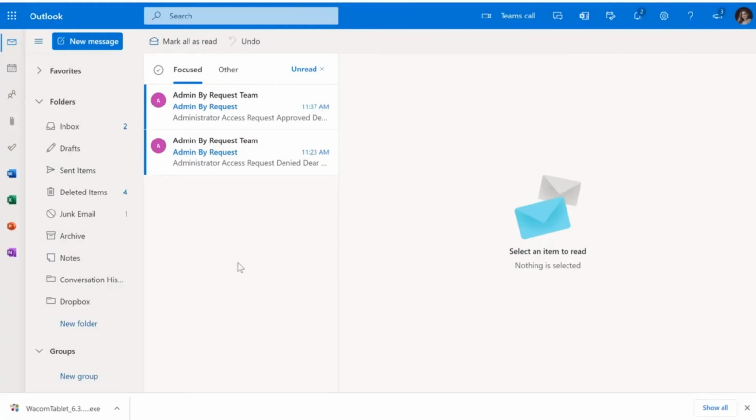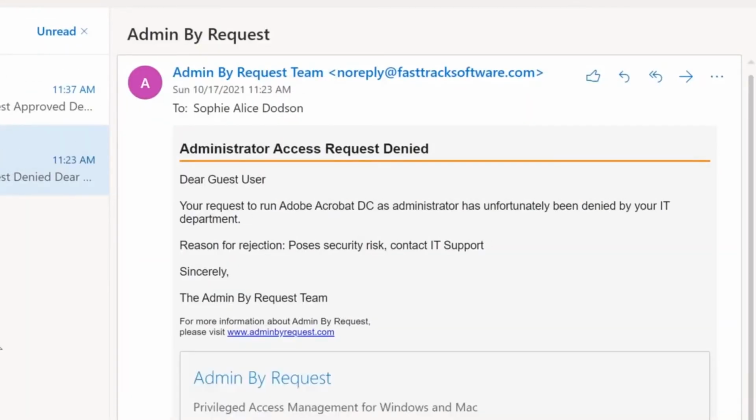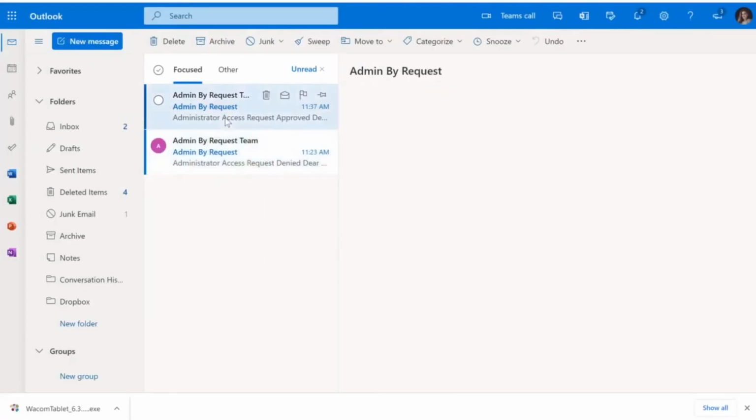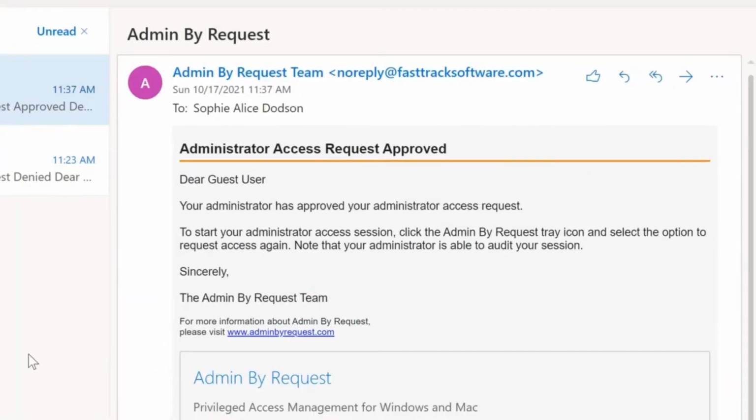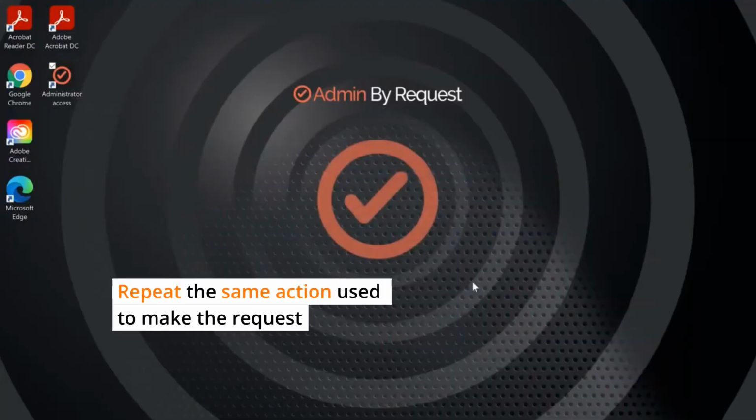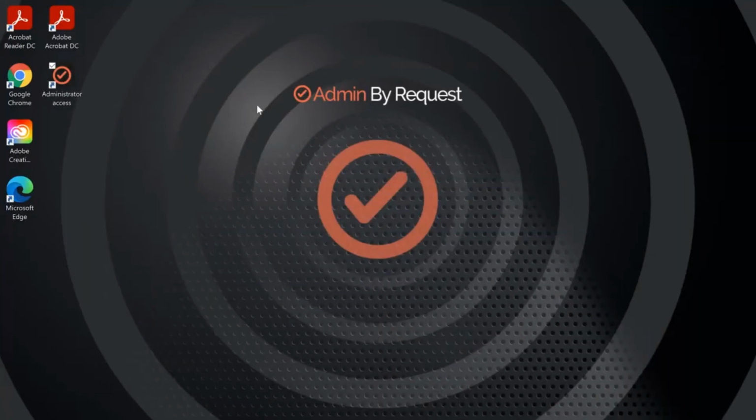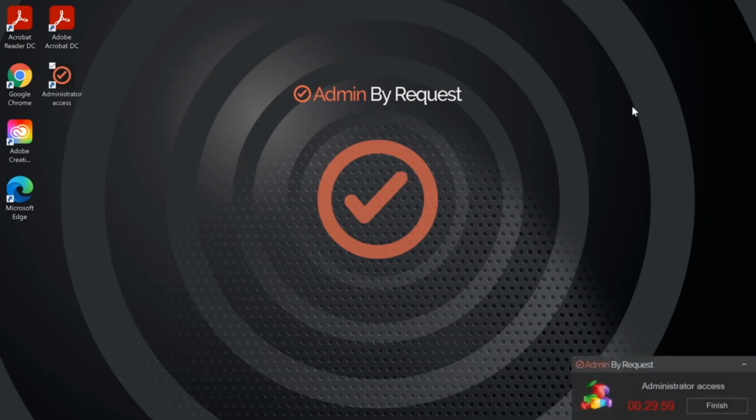In my inbox, I have two unopened emails from the Admin by Request team. Clicking into one, I can see immediately that this request has been denied and I can see the reason provided by the admin. This request, on the other hand, has been approved and it's also given me some brief instructions on what to do next, which is repeat the exact same action that I took when I requested admin access. So in my case, I wanted an admin session, so I double-clicked the desktop icon.